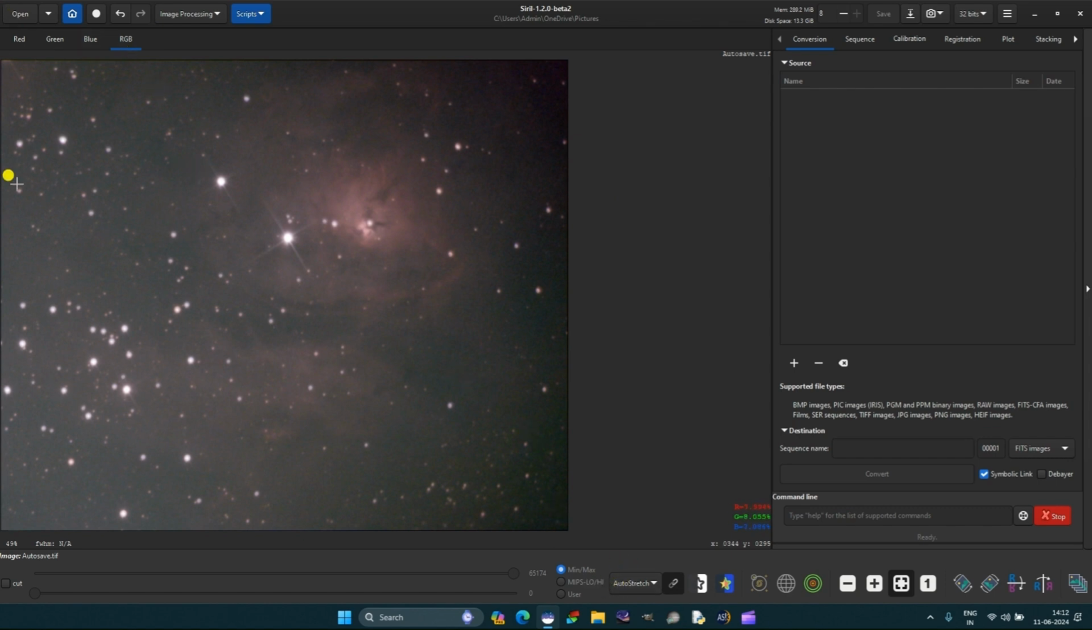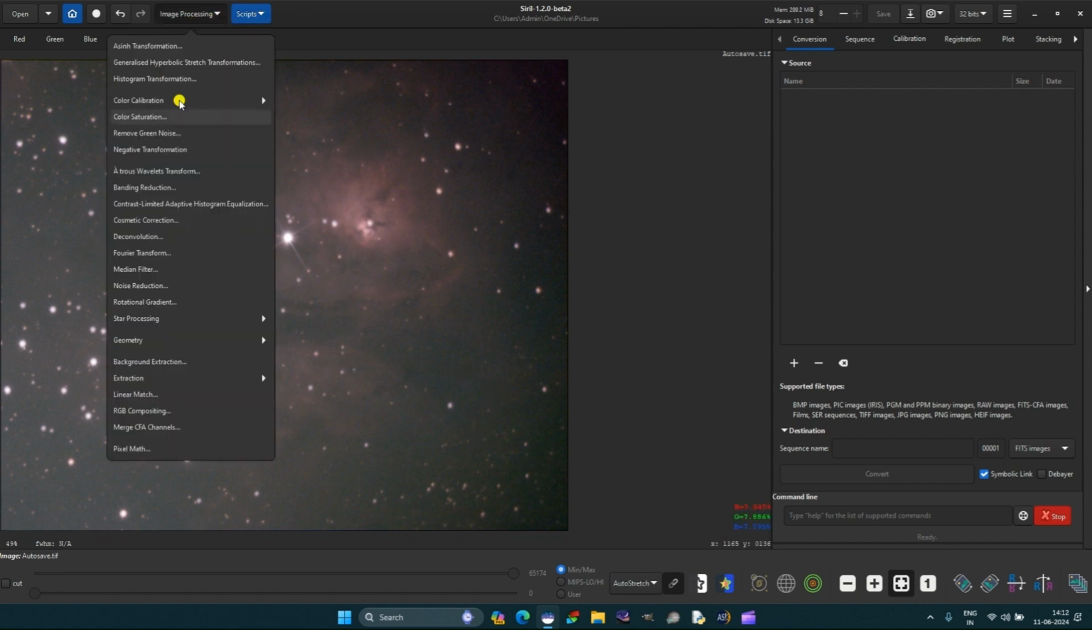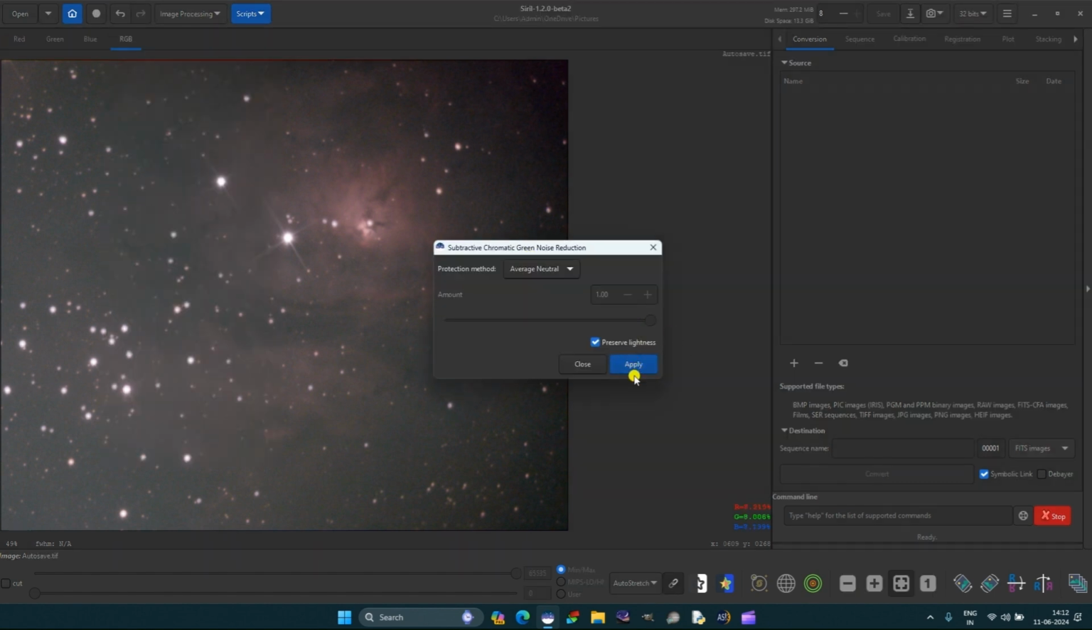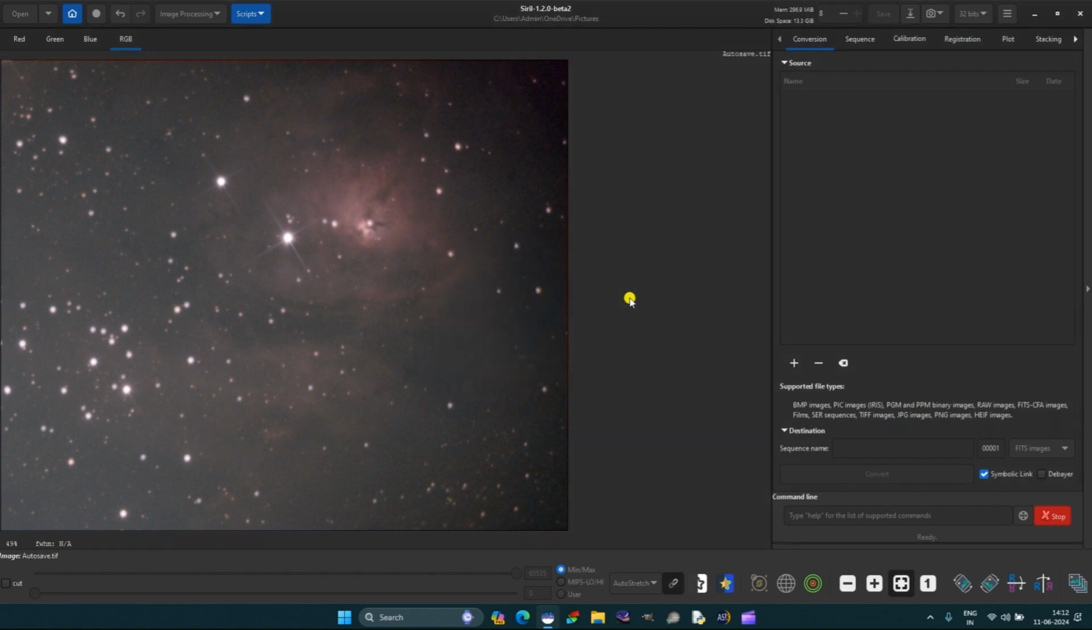So after applying the color calibration, if you go back, we had this blue image, and now we have the kind of image that we expect, but it still has a little bit of green noise. So I'm going to go to image processing and remove some of the green noise here. And there we go, it looks kind of better.